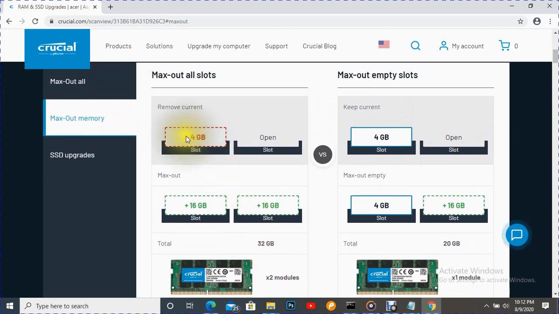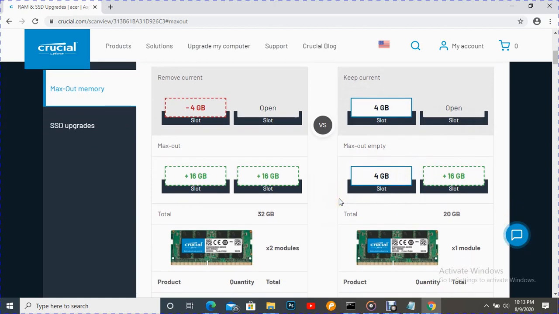The same thing is on my computer. Actually, this slot has only 4 GB, and this slot is totally open, meaning I don't have anything there. Now what's the suggestion? It is suggesting that either I can keep this 4 GB memory as it is and let the rest be open, or I can install 4 GB here and install 16 GB here. So in total it becomes 20 GB.